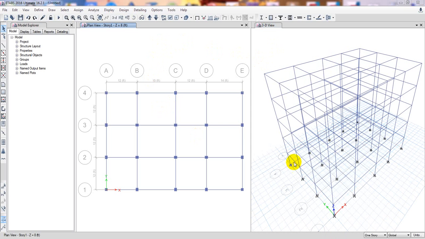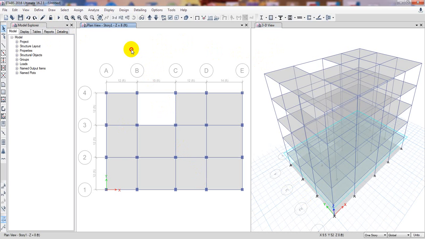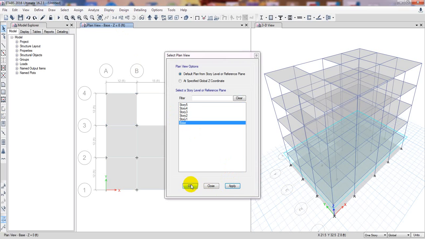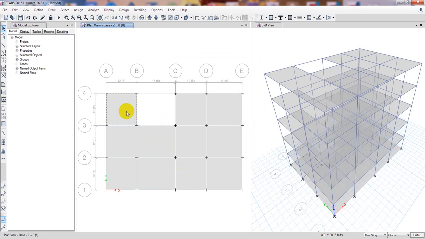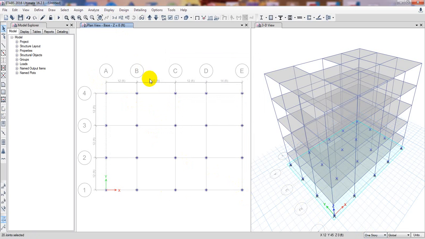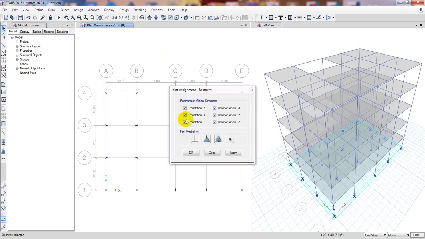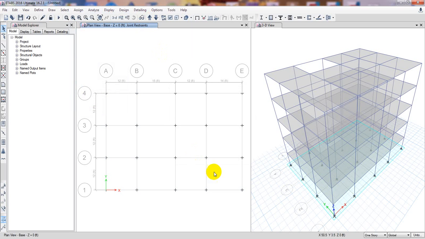Sorry, at the time of providing support I have deleted the slab, so I'll just click here, undo. Oh, here is our slab, and I'll just simply go plan base, apply, okay. And from here I'll just simply select all slab, and you must see here you have to click one story, then simply delete. After that select that and assign joint restraint fixed, apply, okay, right.